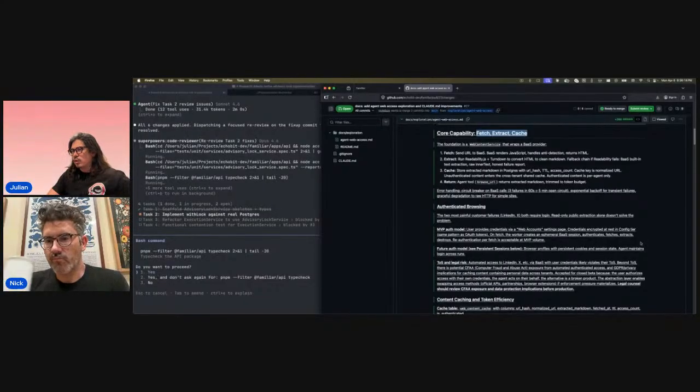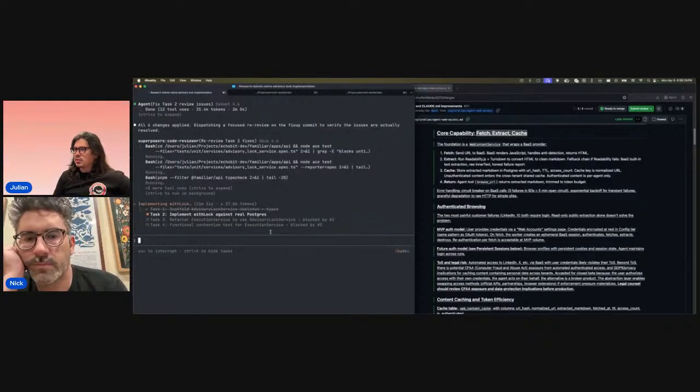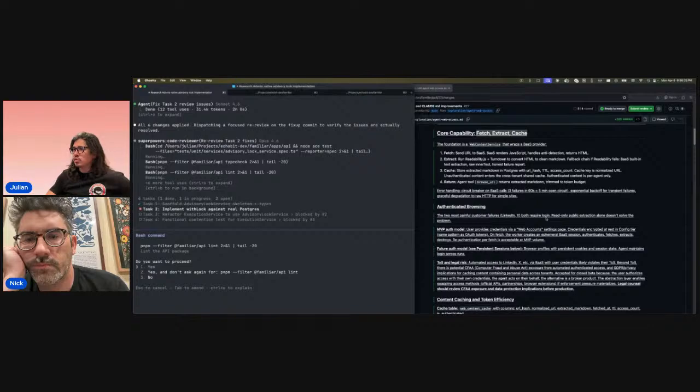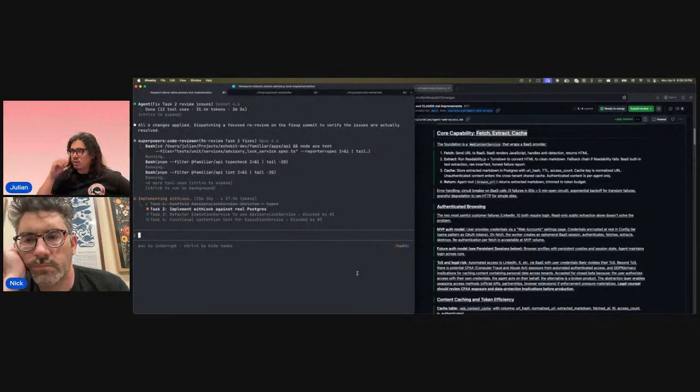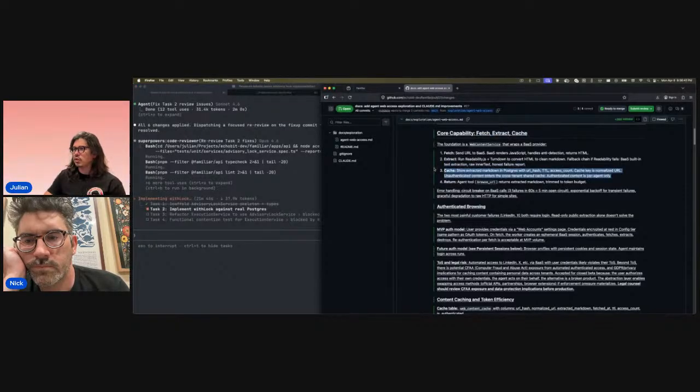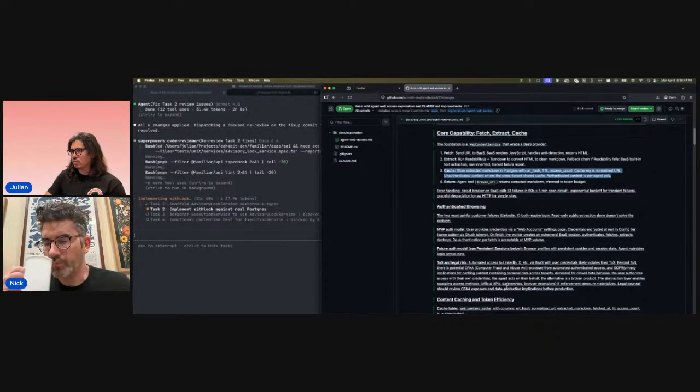Web content service that wraps a browser as a service provider. Send the URL to browser as a service. It renders JavaScript, handles anti-detection, and returns HTML. Extract: run Readability.js, then Turndown. Cache: store the markdown in Postgres with the URL hash, TTL, and access count; the cache key is the normalized URL. Unauthenticated content enters the cross-tenant search cache. So there's authenticated data and a firewall between those two things. That makes sense. Agent tool: browse URL, returns extracted markdown, trimmed to token budget.